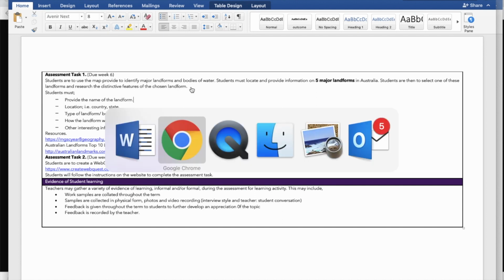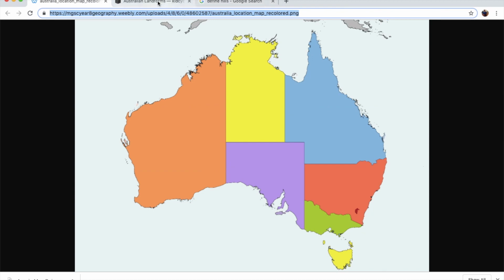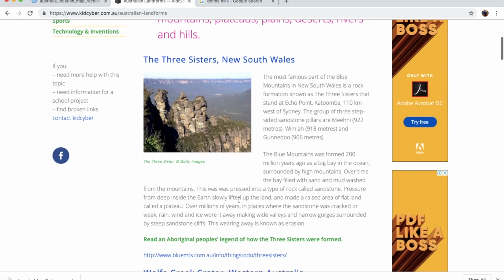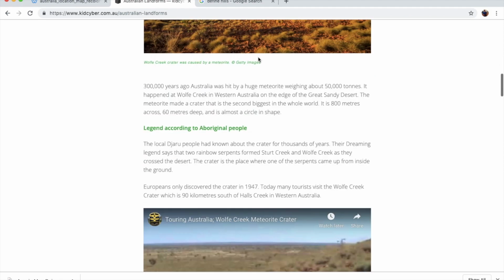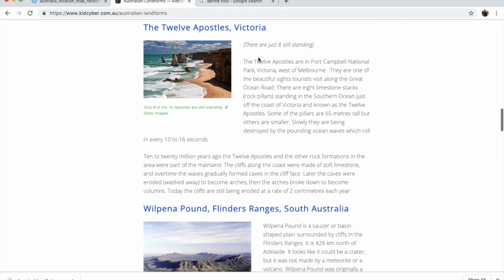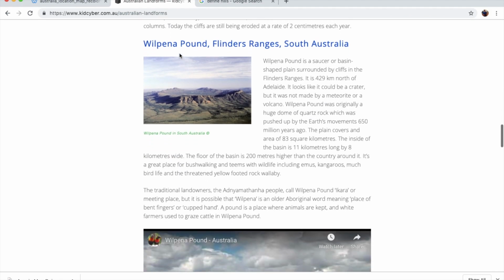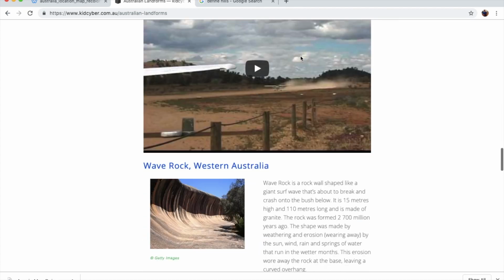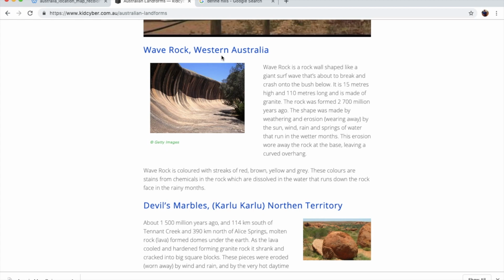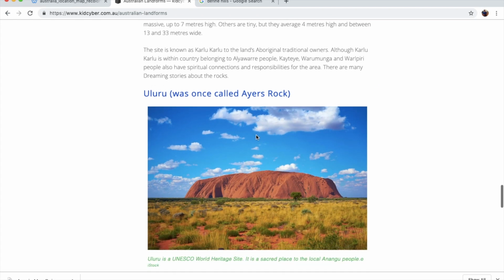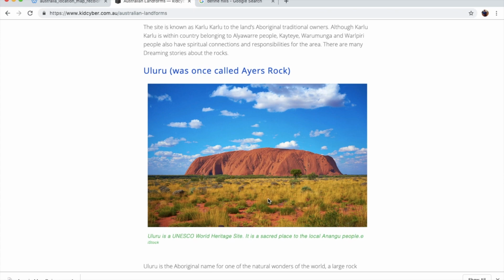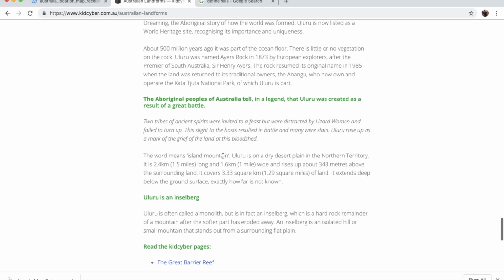I've got a few different ones here. We've got the Three Sisters in New South Wales, Wolf Creek Crater in Western Australia, 12 Apostles down in Victoria, we've got Woolapina Pound, Flinders Ranges in South Australia, Wave Rock, wow, that's pretty cool, in Western Australia. Got Devil's Marbles in the Northern Territory, Uluru or Ayers Rock. Alright, that's a pretty famous one. There's probably a lot of information on that one if you want to do that.